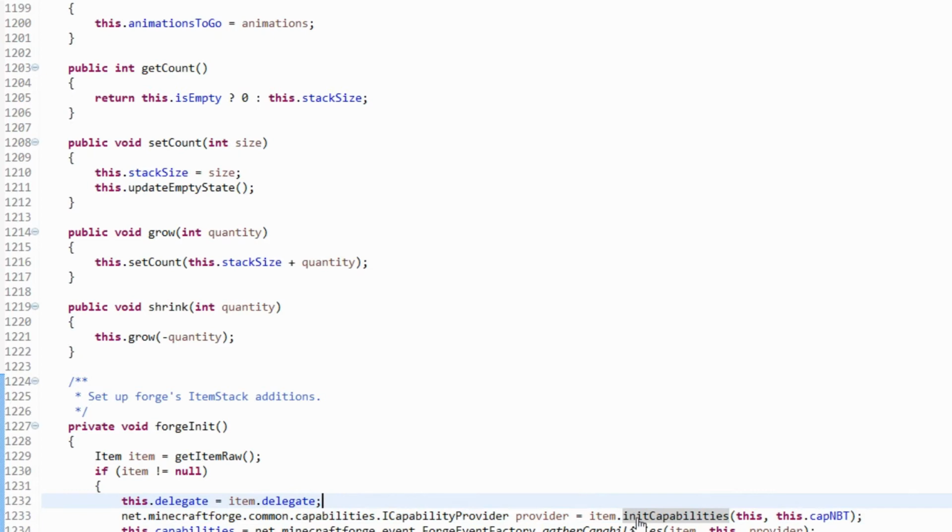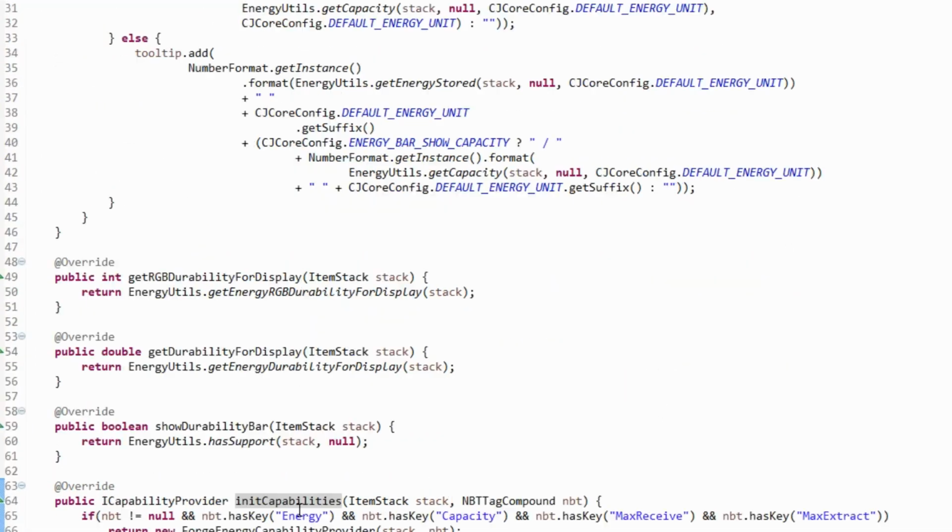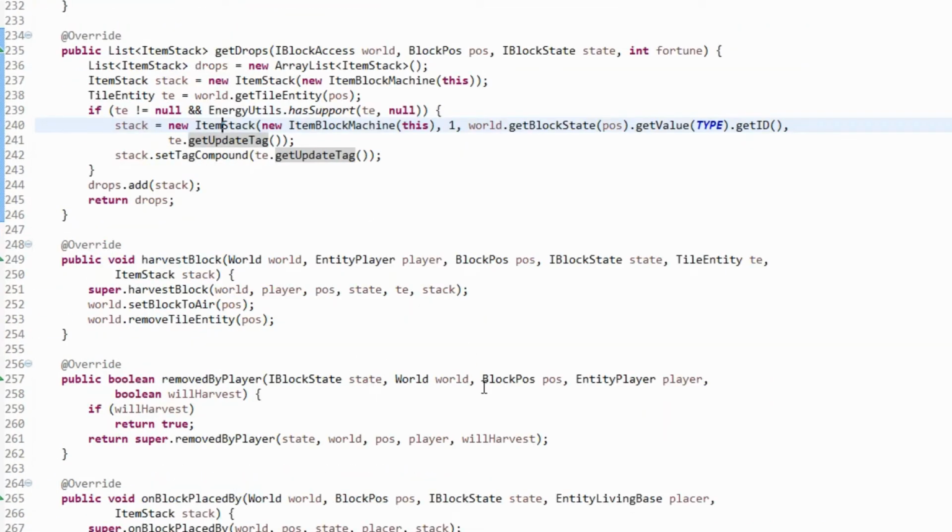Right here, when it calls item.initCapabilities, it's passed on to this. That's the NBT data, which gets passed into this bit here. And obviously we add that drop.